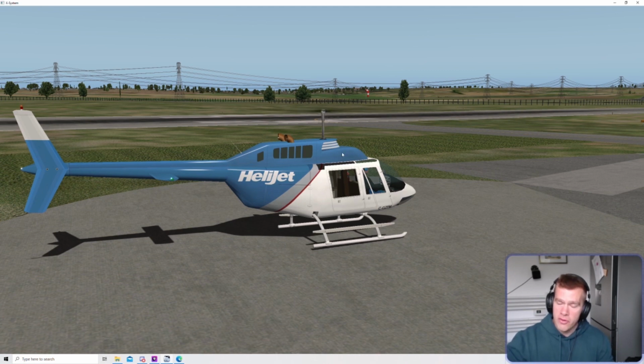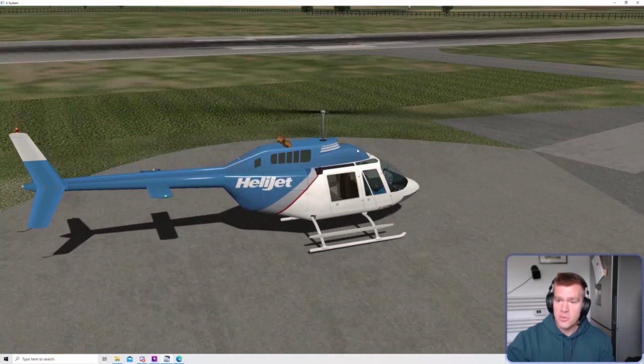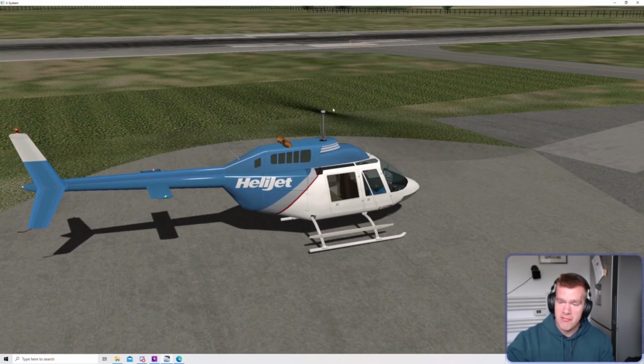Then you have your flying surfaces. Now an aeroplane has wings that generate lift. A helicopter has wings too. They're here, spinning around and around.